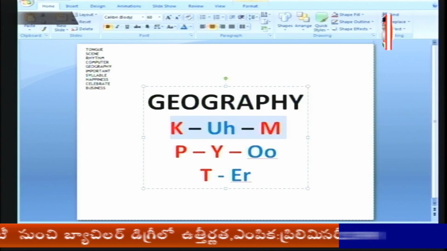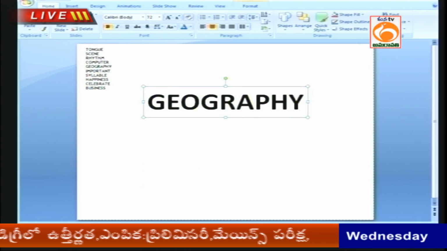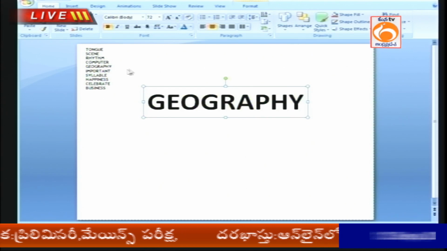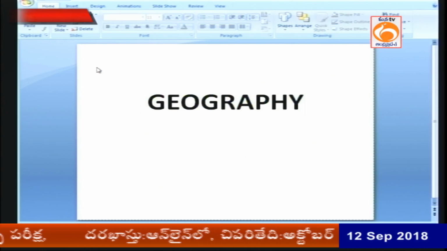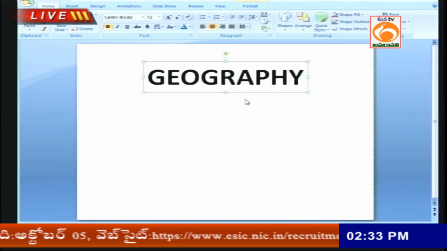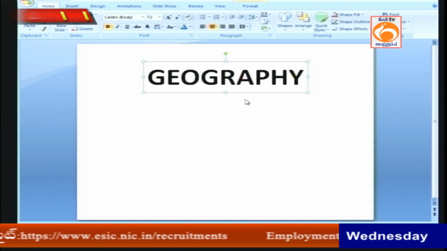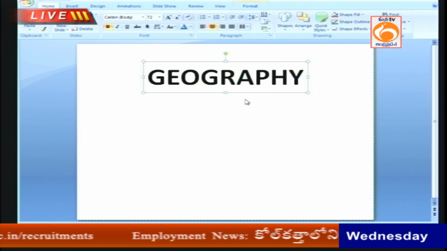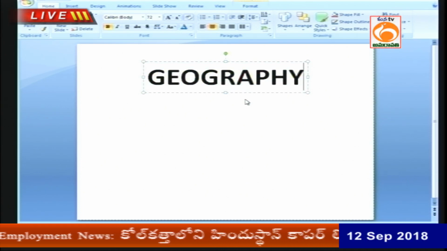Geography, right? Now we usually pronounce this word as geography. If I pronounce this as geography, how many syllables do I have? Geography, which means 3. But how many vowel sounds do I have?